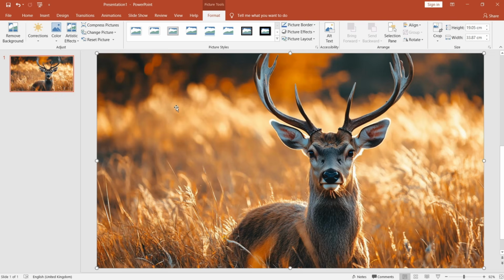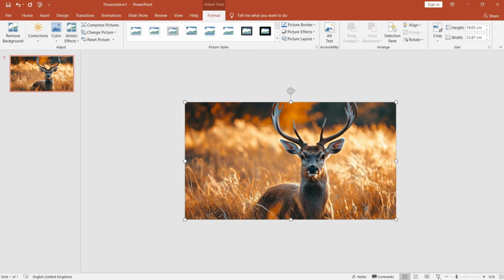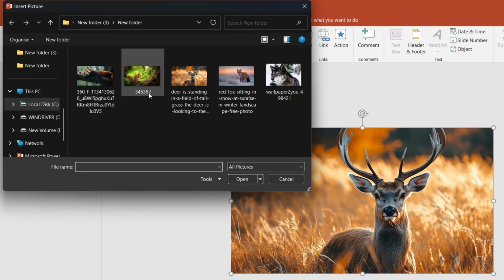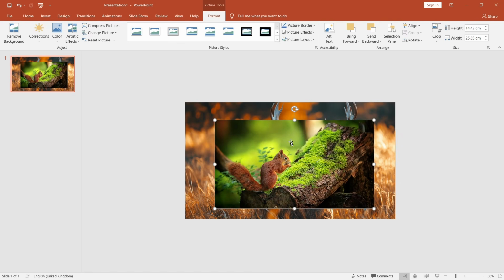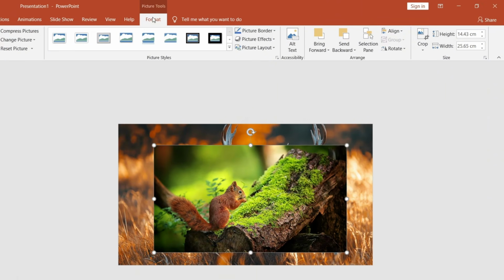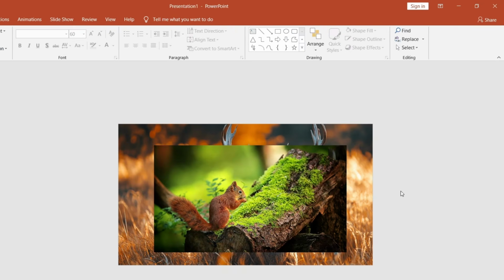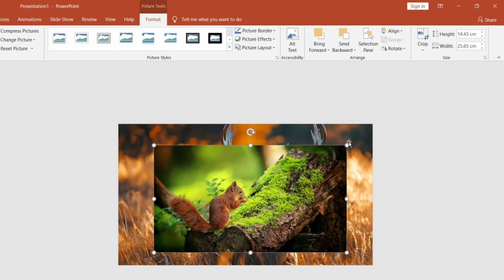Now, let's zoom out a little bit so we can add the rest of our pictures. Go back to the Insert tab, click on Pictures, and insert your images one by one. Each picture should be cropped to a 16:9 ratio. To do this, select the picture, go to the Format tab, then to crop, change the aspect ratio, and click outside the image to apply it.